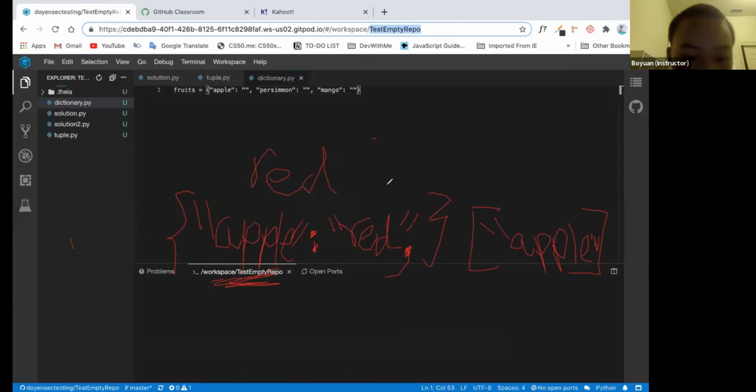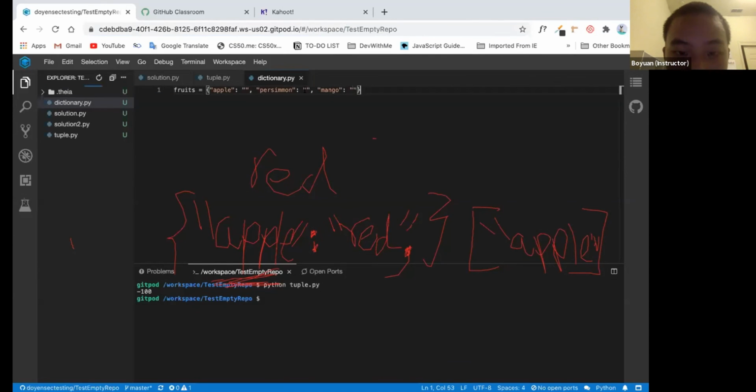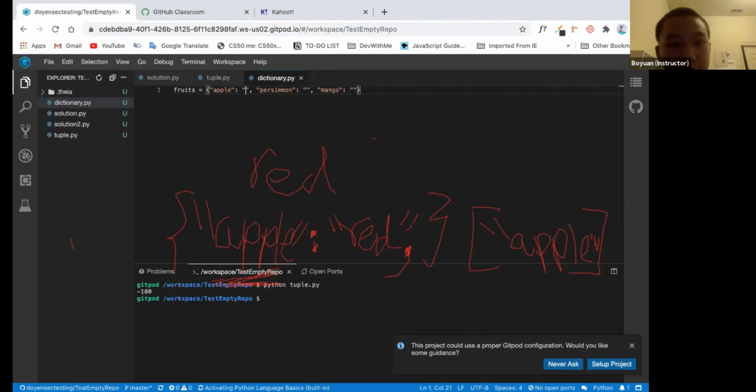Let me see if we can type now on this Gitpod. I doubt it. I don't think we can still type yet. All right, there we go. So I can say apple is red. Persimmon is orange, I heard somebody said. I heard you said orange. Mango is yellow. These are all the most common colors.